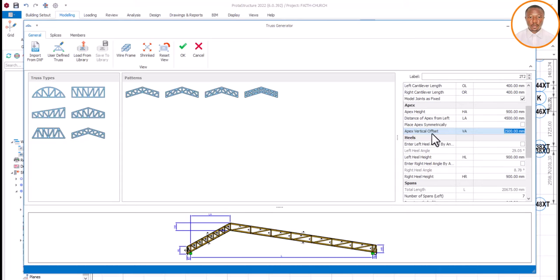So it's asking of what? Apex vertical offset. Sorry, distance of apex from left. That's from this left to this place. And total distance of this is about what? 18,000 or something. So now let's look at 18,000 divided by 2, it gives us what? 9,000. Let's say 9,200. So you have to check your drawing and know the length of it. So let's now click here and see.